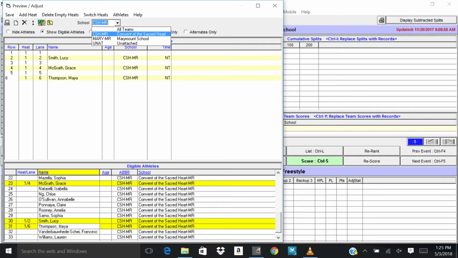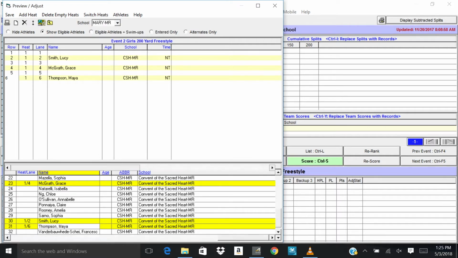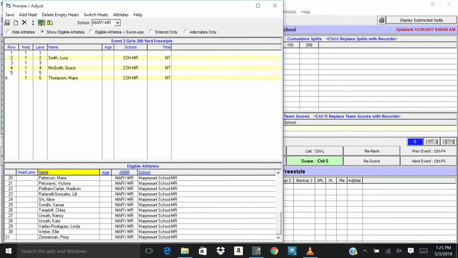Then I can select the other team, Marymount, and I do the same thing. I select my 3 swimmers. And the same idea, you just click on the name and you can drag it over top of another swimmer to switch lanes and get your lane order correct.